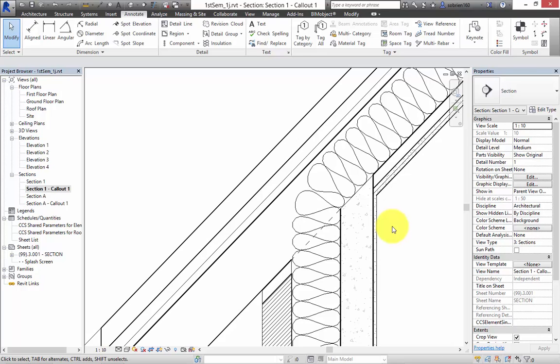If I go and make a cross section through another part of the building, none of this information will turn up. I'll have to go through and do this work again. Or copy paste it, which is also a possibility.